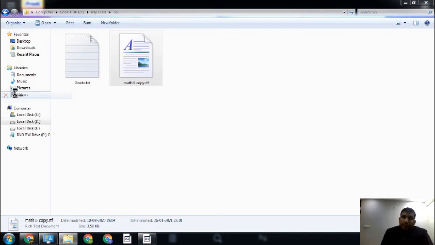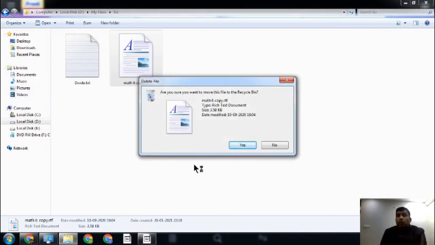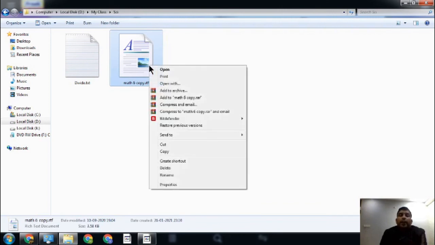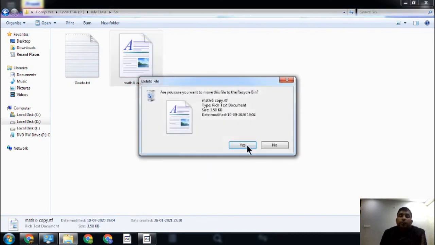Delete option is always there. The computer will ask you one more time. What is the computer asking me? Are you sure you want to move this file to the recycle bin? Okay. There's another way of deleting. Very simple. Let somebody tell me. Right click and see there's an option for delete also. And I will do yes.